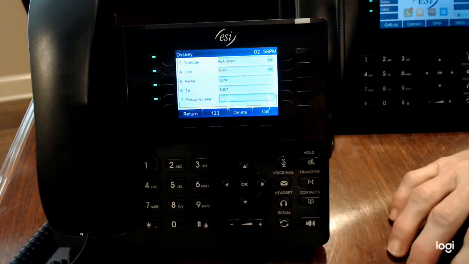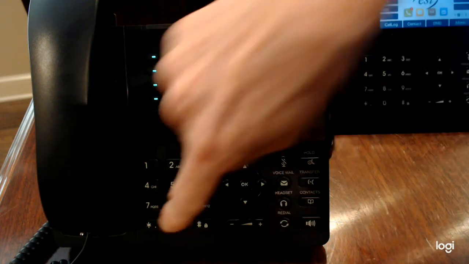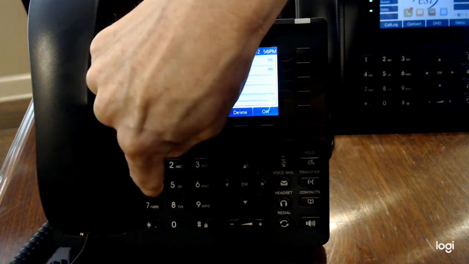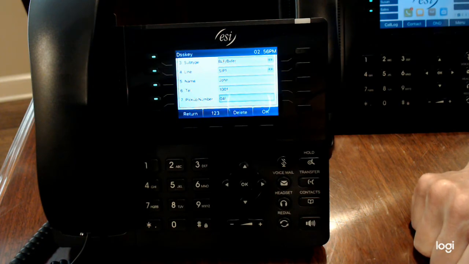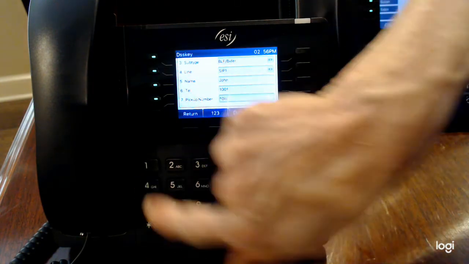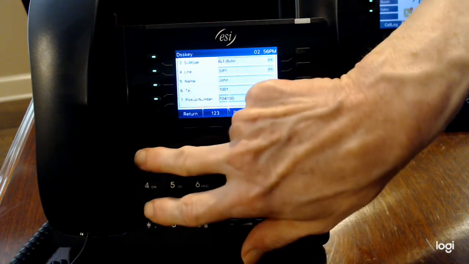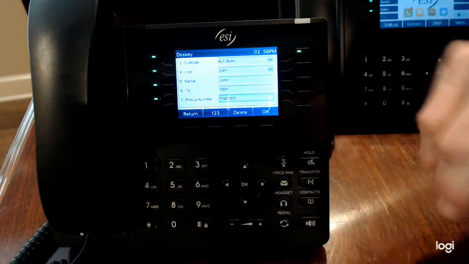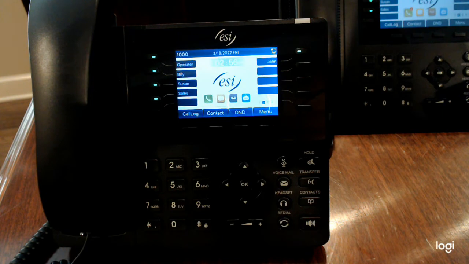And then scroll down one more time and you can put in a pickup code, so then if you see that call ringing, you can enter a pickup code. Oops, sorry. It needs to be *04 and then the same extension number. And then I say OK. I get a config OK, and then I go back to the home page.